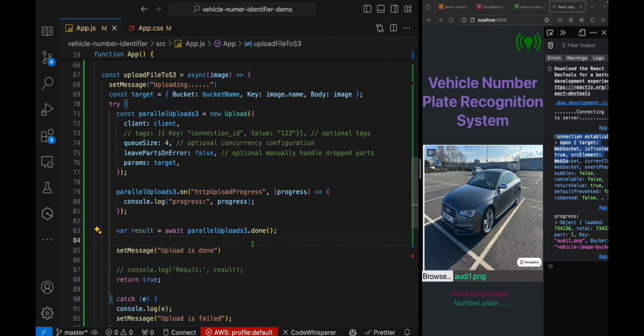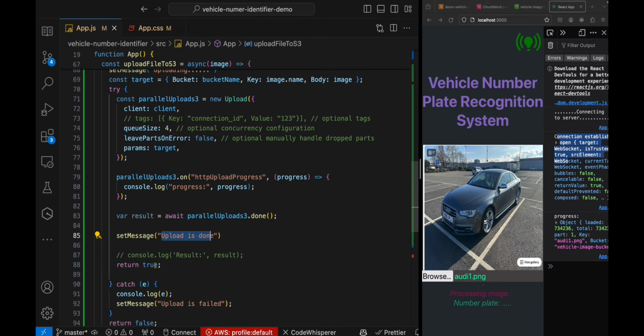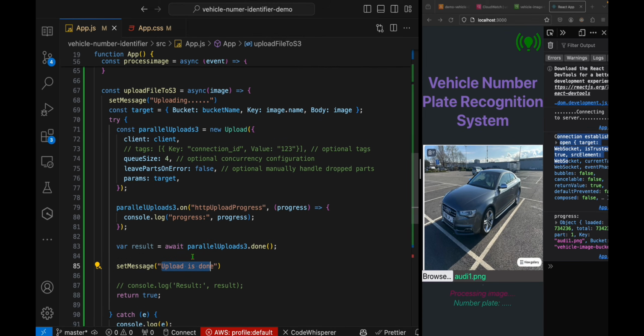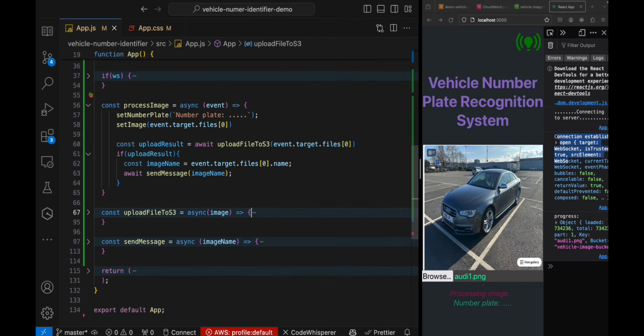Once the upload is finished, we set the message to "upload is done". Then the user knows, okay, the upload is successfully completed. Then it returns true. So if I go back to our process method, what's going to happen? It uploads the image, then it calls the send message function with the image name.